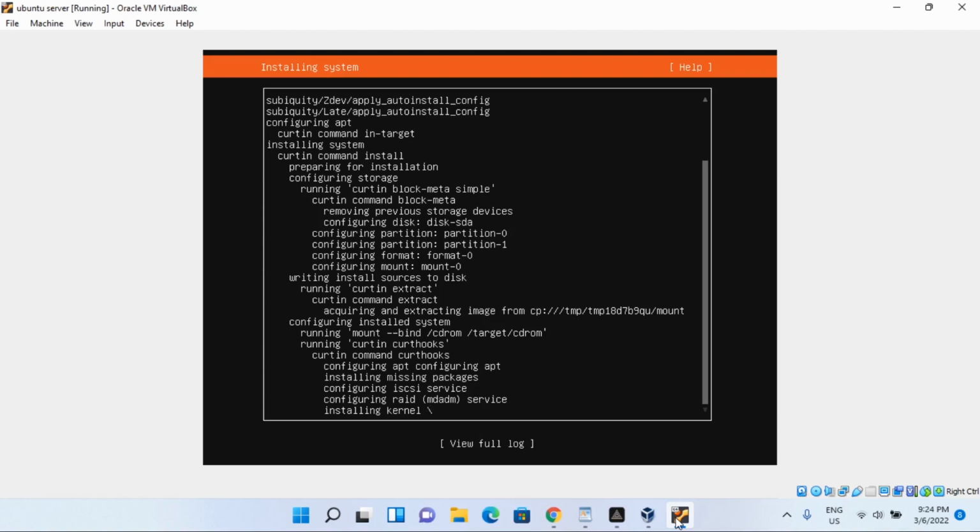Now let's move on to see what's going on in our installation phase. Okay, we are making progress. We are installing the Linux kernel. So what have we done so far? We have configured the storage, done the block partition, mounted the partition, extracted the packages, extracted the image, mounted the CD-ROM, and configured the apt package manager.